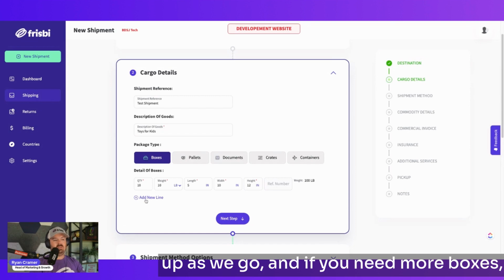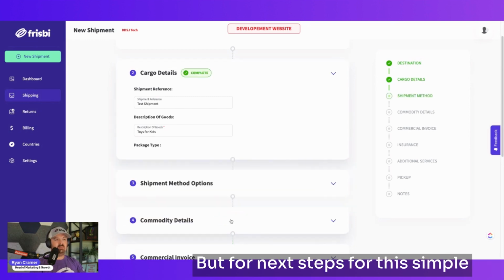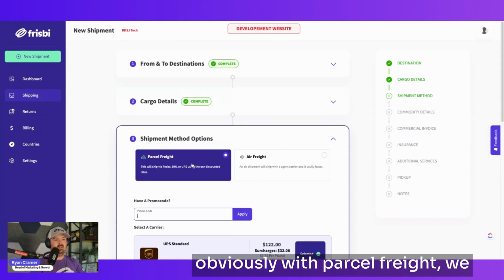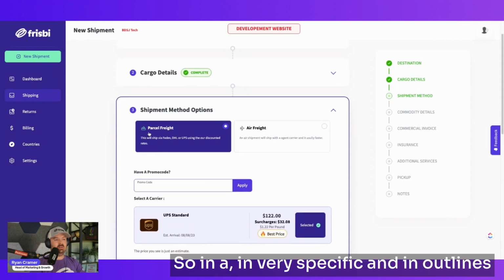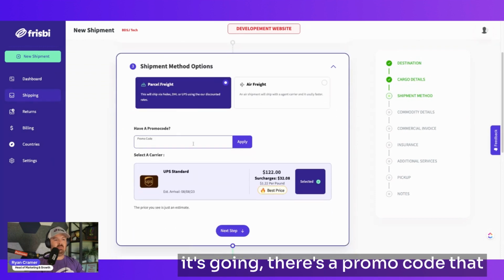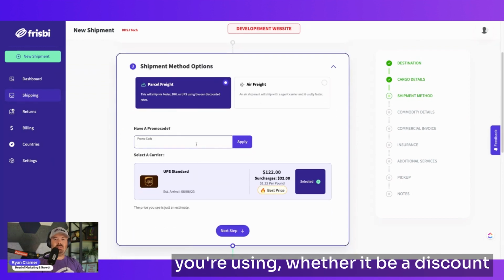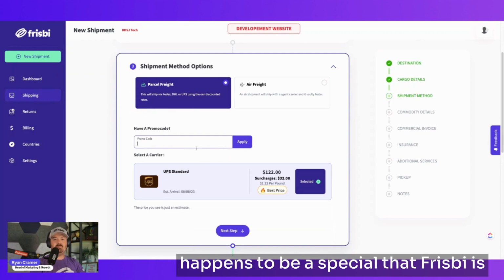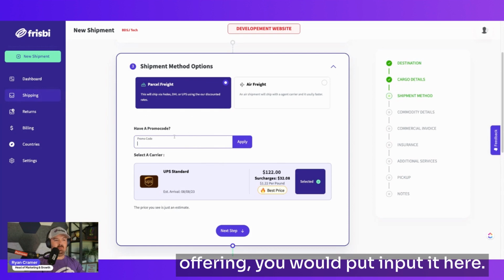And if you need more boxes, you can add those as new line items. But for next steps, for this simple example, we're going to go with parcel freight, or we can do air freight if it's available. It's very specific and outlines exactly how the parcel freight is going. There's a promo code field, whether it be a discount or if you're a first time user, or if there happens to be a special that Frisbee is offering, you would input it here.